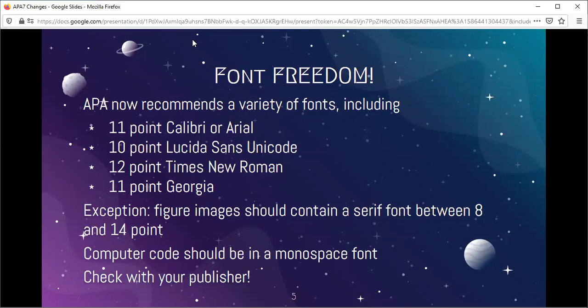I am a fan of Calibri because it is the default in Word and I don't have to change it. The one exception that they've made is that if you're using figures in your manuscript, the description of the figure should be in a serifed font. Why? I have no idea at all. Also, they say that computer code should be in a monospace font, so one of the fonts where each character is the same width. They suggested a few, but there's not one standard font for computer code.